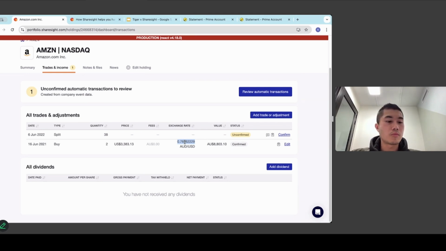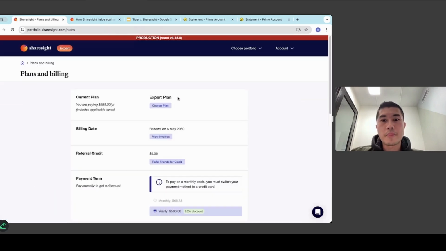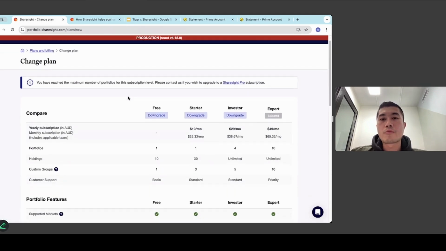Wait, hang on. Okay, so this is a question about the $99 yearly plan. Where do you pay the $99? Once you sign up for a Sharesight account, you go to plans and billings. There's a current plan here. Obviously you'll be on the free plan, and you can click change plan, and right up here there should be a Tiger plan that says about $99. You just need to click upgrade to that Tiger plan, and then put in your credit card.